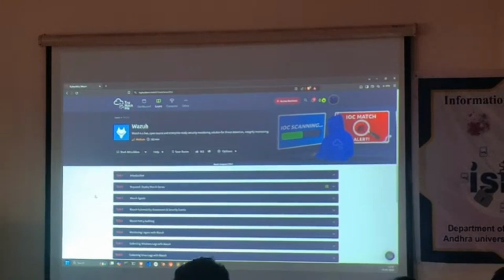Wazuh is an open source tool. It is open source and completely free. You can install it. This tool can do multiple activities. It can act as an endpoint detection tool, as a vulnerability scanner, and as a monitoring tool as well.